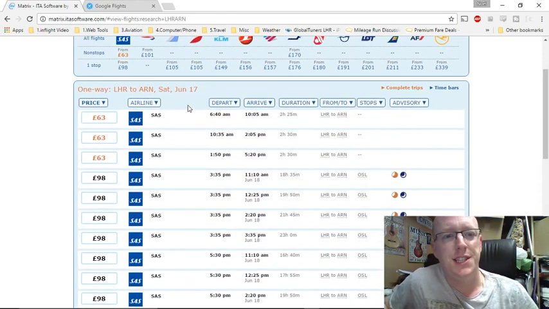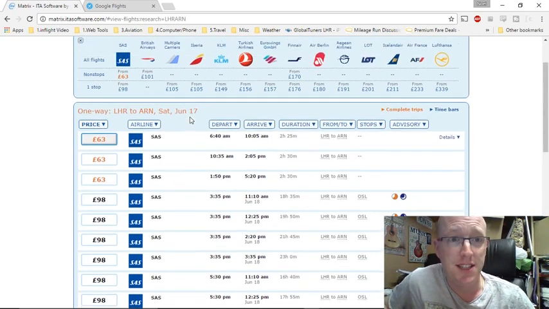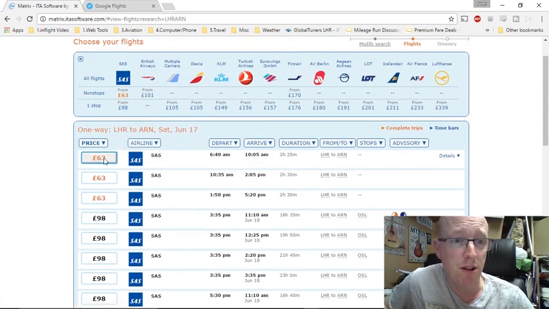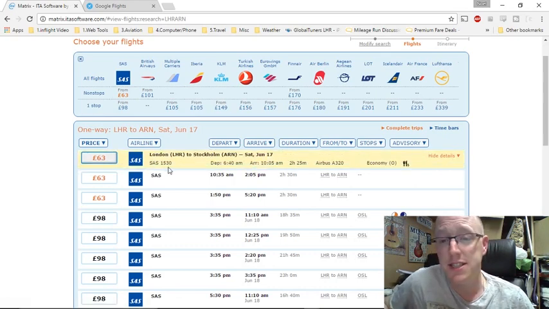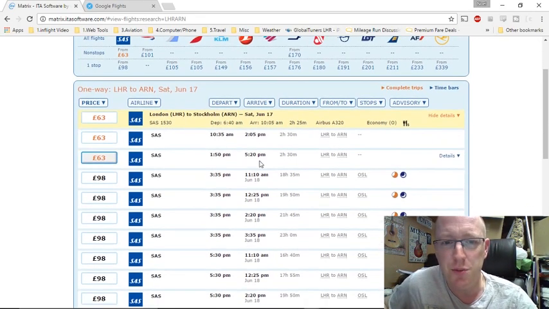And as we can see, as expected, there's quite a few flights from SAS on here. It shows you the price here, so £63 for these flights. Gives you all the information about them here. You could get all this information just by going to SAS's website. This is a very simple itinerary. It gives you an overview of all the different options that you have here.